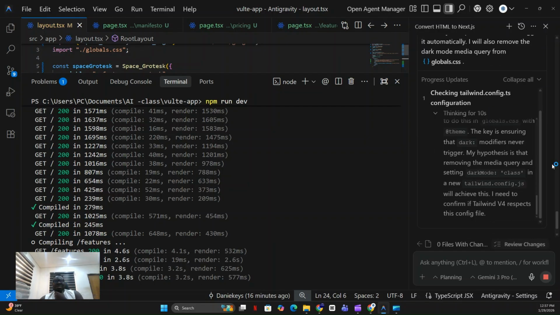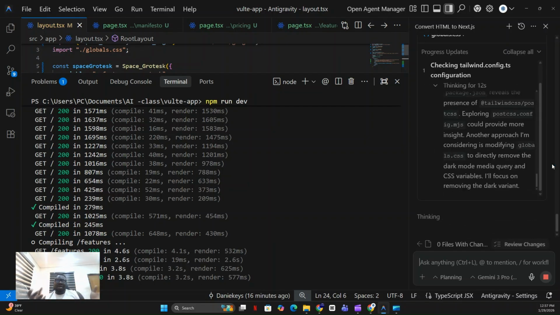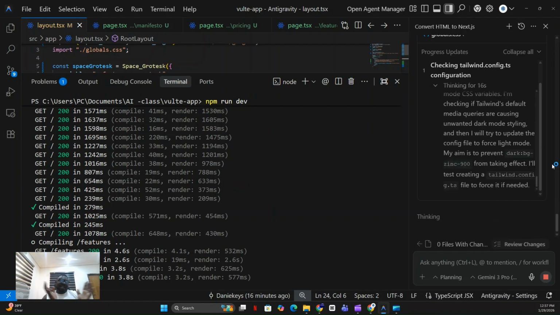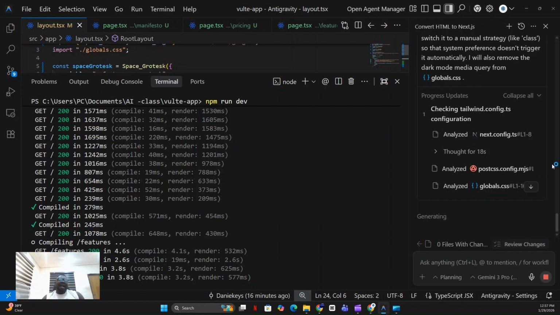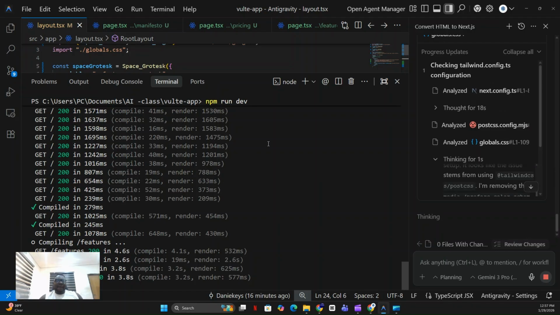So let's wait for it to be done with that. Like I told you, you don't need to stress yourself. It's going to handle the whole thing. It's going to check the whole thing and change the thing. It's very intelligent. It's a smart guy. All right. So let's just wait for it to do its thing, and we'll be right back.